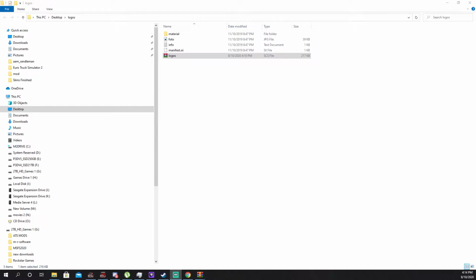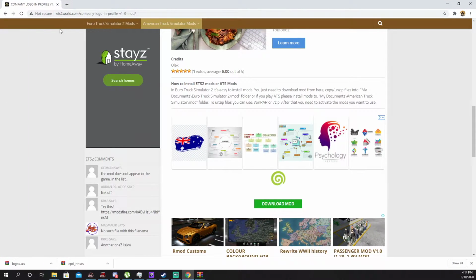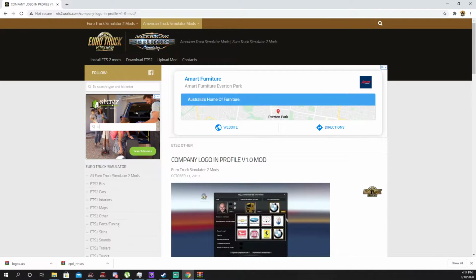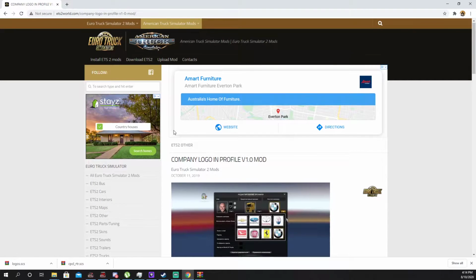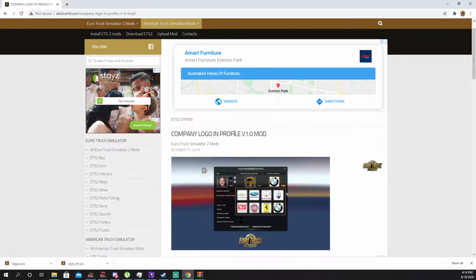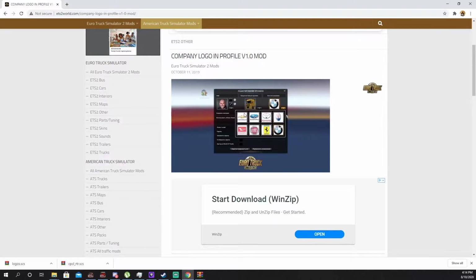The first thing you're going to need to do is download a company logo file, a company logo pack, and probably the easiest way to do that is to go somewhere like this website here, which is ets2world.com, and look for a file that says company logo in profile, and you download that one. Then you'll get a whole bunch of logos, and these are the logos we're talking about, and we're going to change one of those to our company's logo.